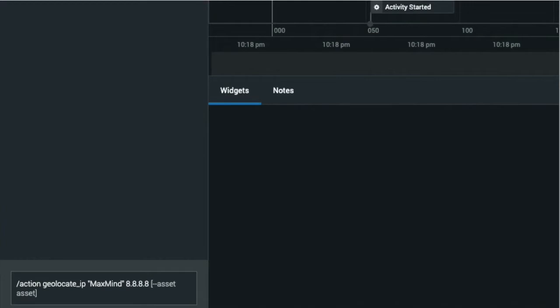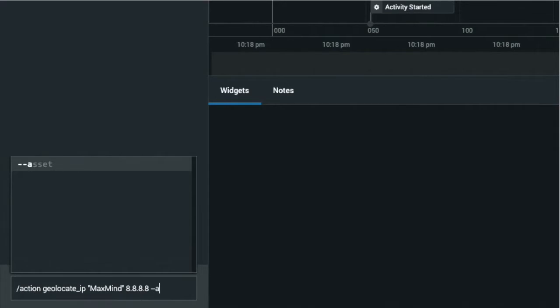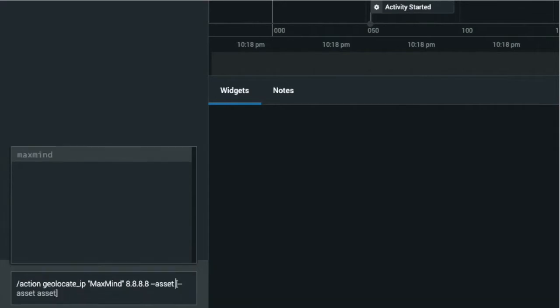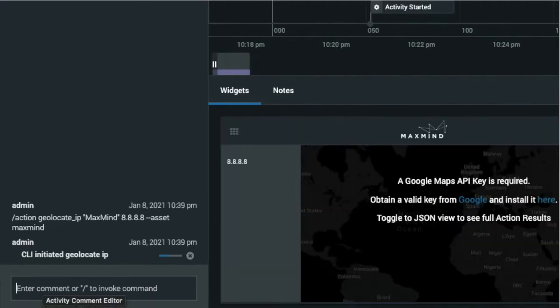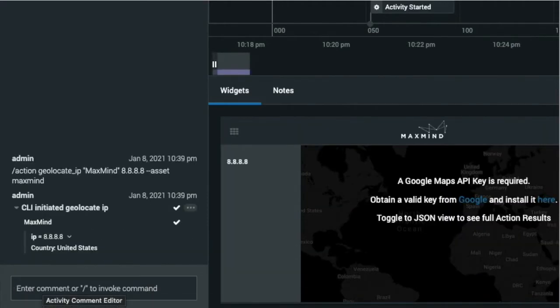Finally, you'll notice that we have the option to pass in the asset. In this case, I know I only have one asset for MaxMind, but in other cases, if you have multiple assets for an app, you'll need to specify this parameter. For completeness, I'll go ahead and do it. Asset MaxMind, and then I'll click Enter to run the slash command. So you'll notice now we've gone ahead and initiated our Geolocate IP action, and it's brought that information back to us. So with that, let's talk about the next slash command.